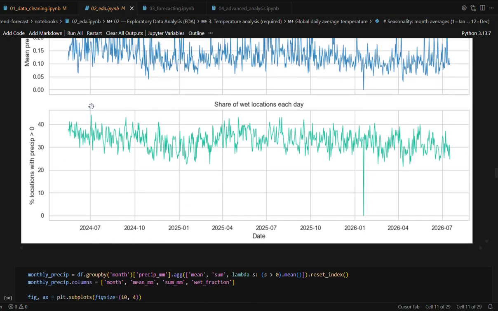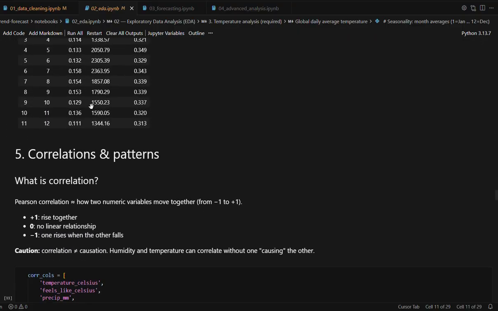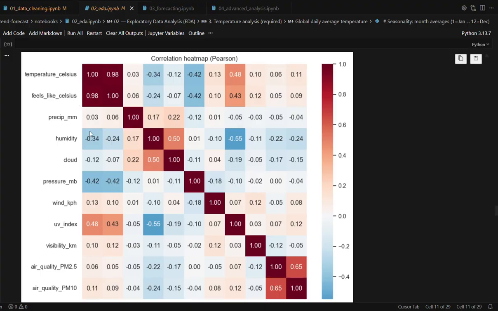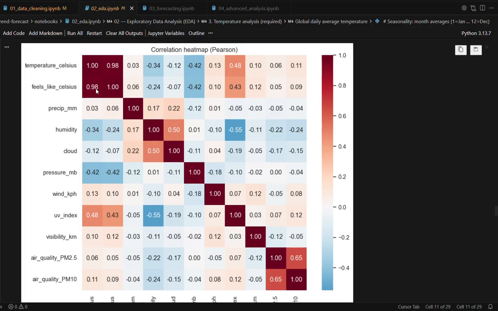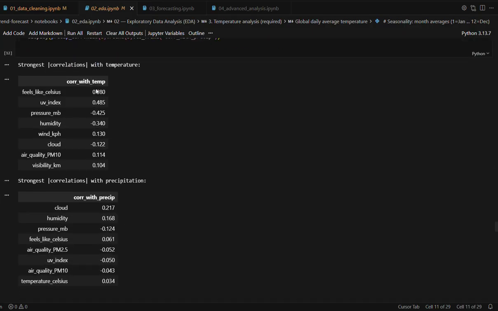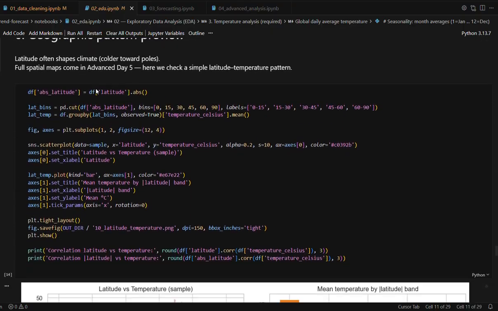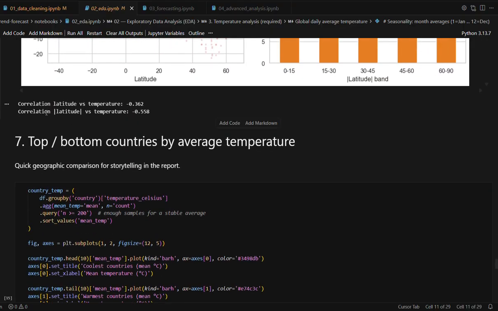And after that, I checked for some correlations, and I noticed that temperature and feels like almost correlate to each other. And another correlation that I noticed is temperature and absolute latitude here, they correlate negatively in this case.